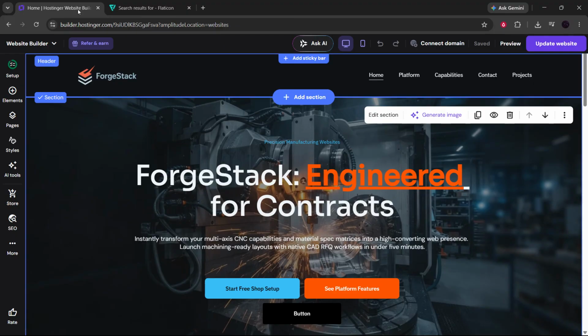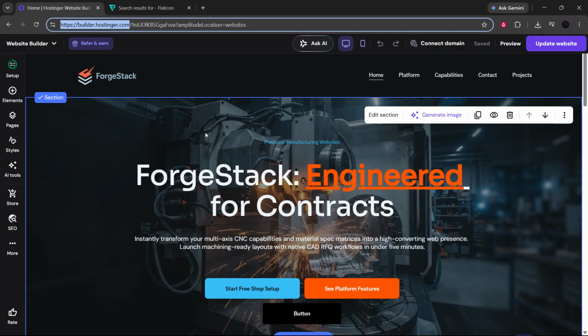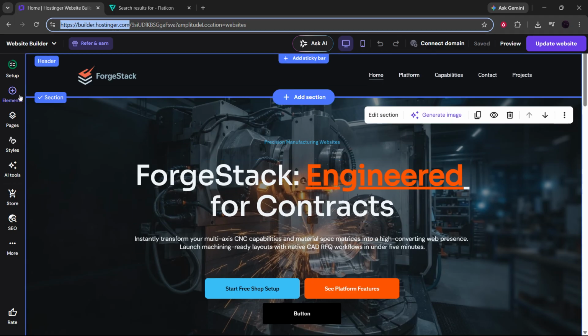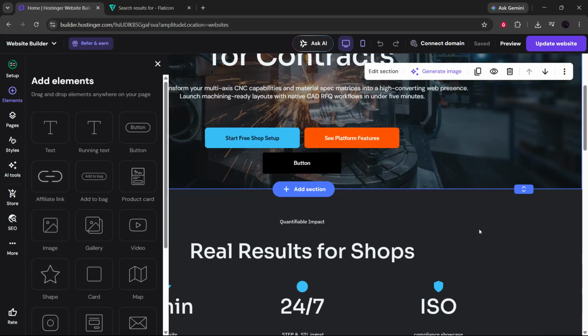Once you've downloaded your icon, keep it ready on your computer so you can upload it in the next step. Now log into your Hostinger account and open your website builder dashboard. Once your website editor loads, look at the left-hand toolbar. You'll see an Add Element button, usually marked with a plus icon. Click that button to open the element menu. This is where Hostinger lets you add different blocks and content to your page.